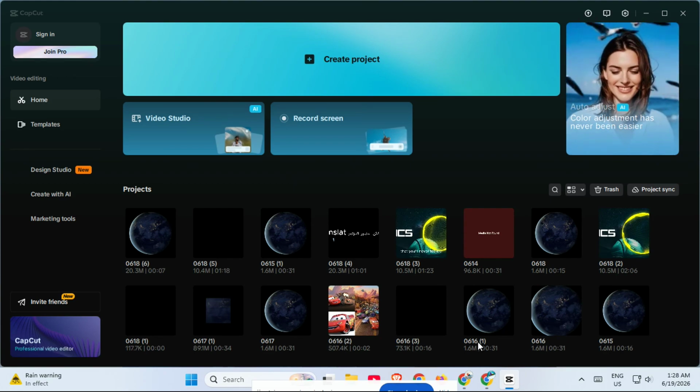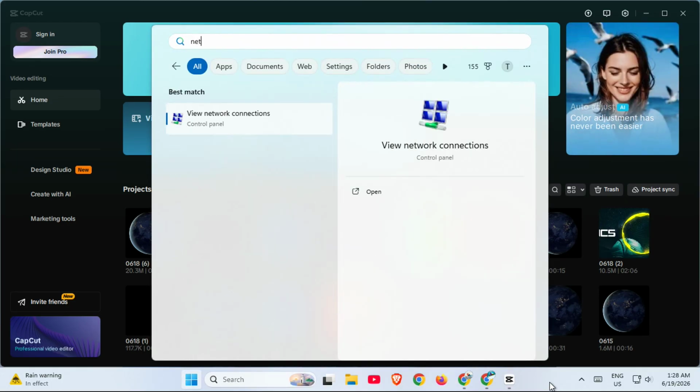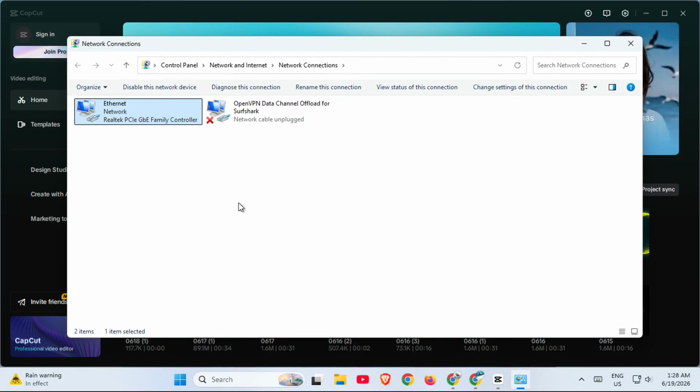Try switching between Wi-Fi and mobile data to see if the issue changes. If you're on Wi-Fi, restart your router if needed. If you're on mobile data, make sure your signal is strong and that other apps can connect normally. It's also a good idea to turn airplane mode on and off once, or reconnect to your network completely. Sometimes that quick reset is enough to refresh the connection and restore access. After doing that, reopen CapCut and test it again.